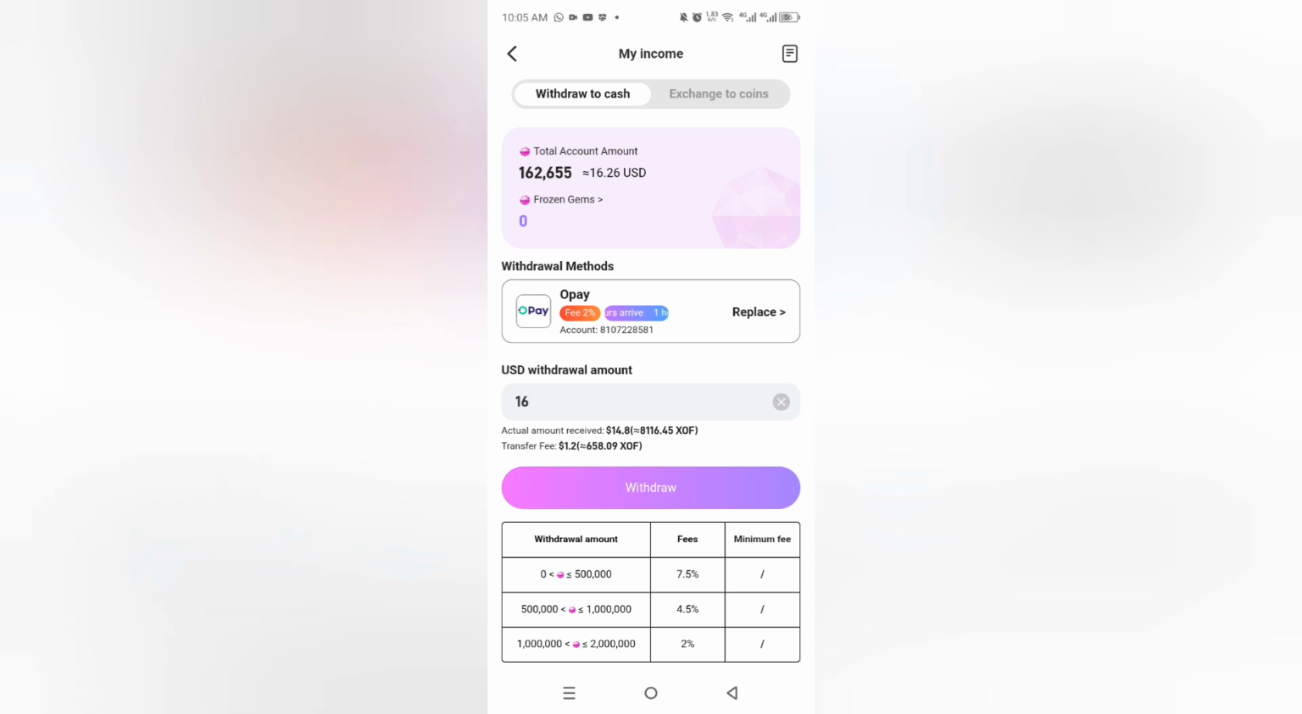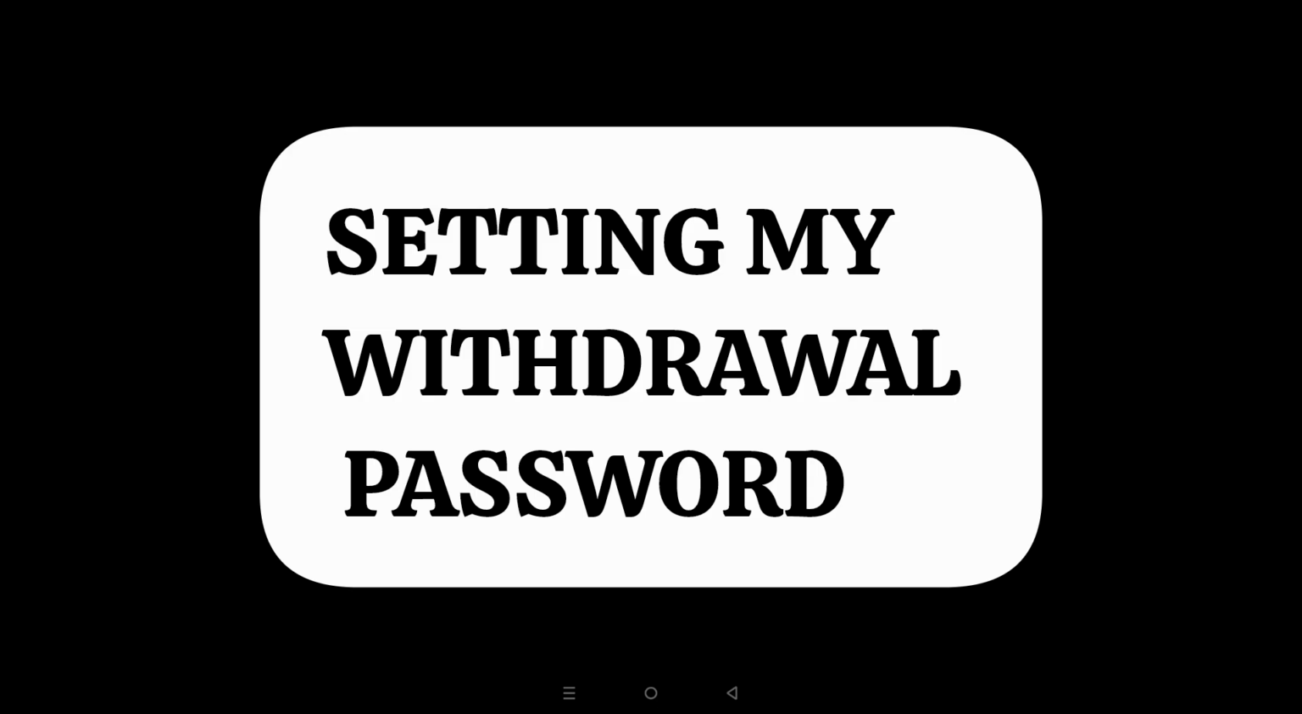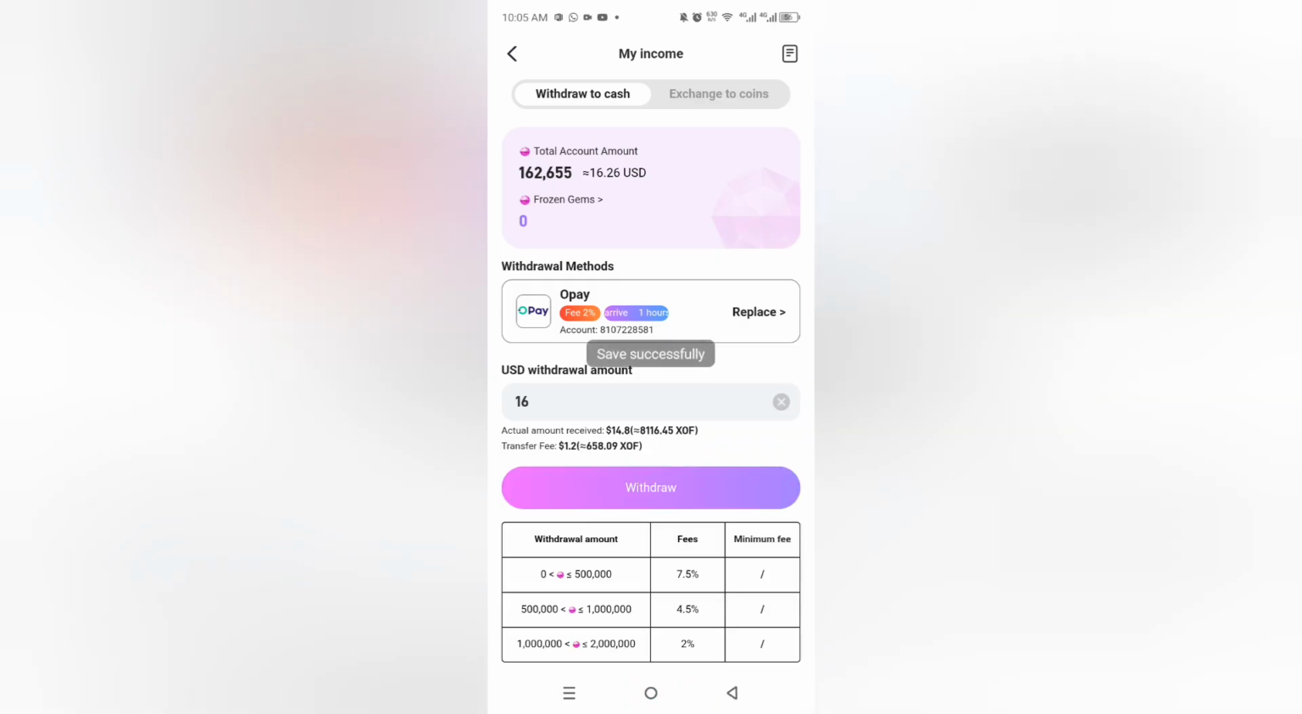So guys, I want to try $16. Let me see if it will work out. Okay, so I put 16, confirm withdrawal. They asked me to put my withdrawal password. Yeah, that is what I'm putting right now. After putting my withdrawal password, then I will confirm it.